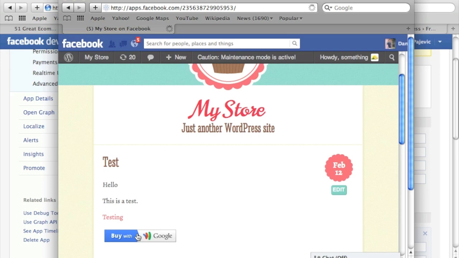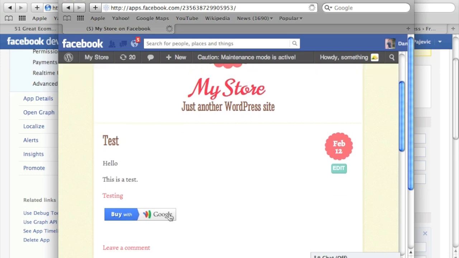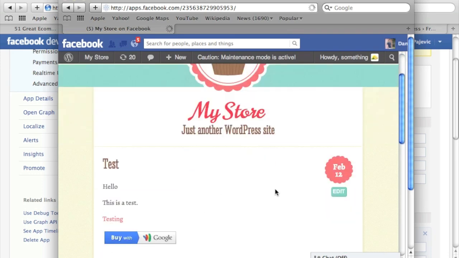So what we're going to do is edit this post right here. And I'm going to show you how you can add an attribute to the form tag so that the button opens up in a new window.